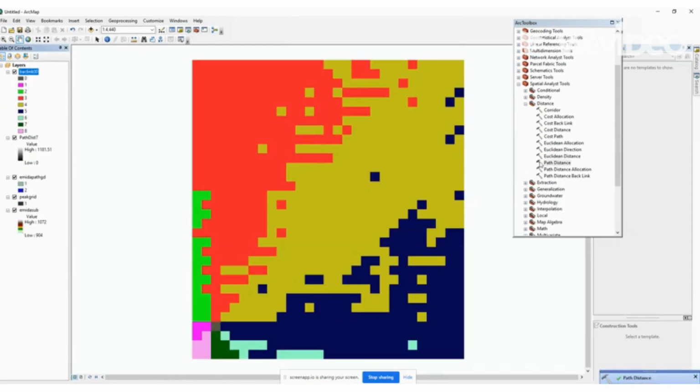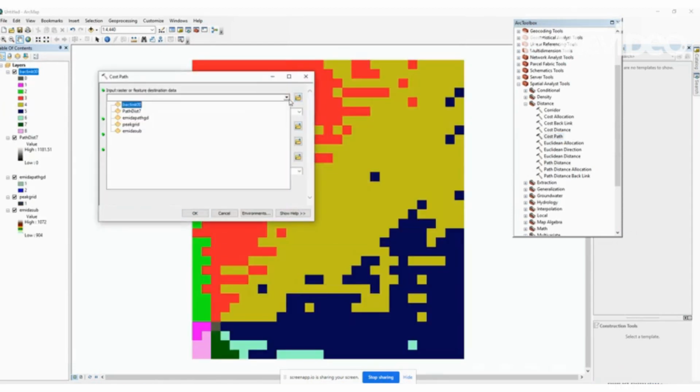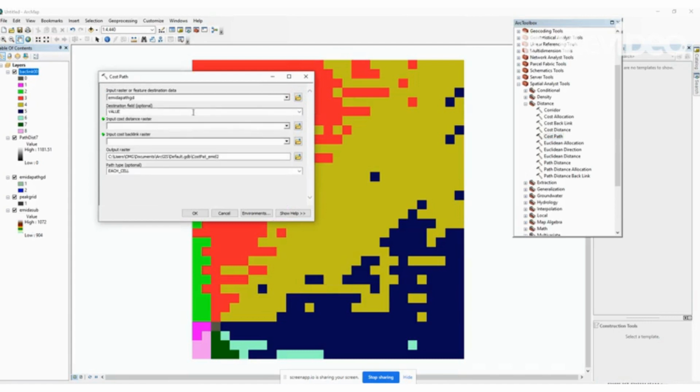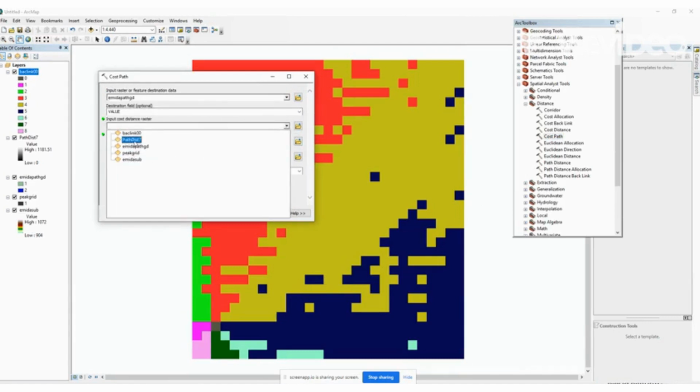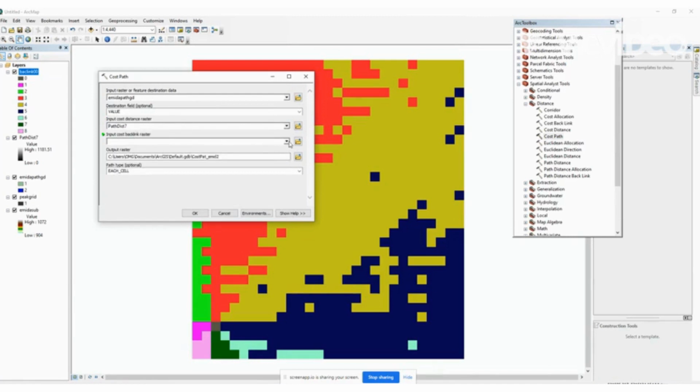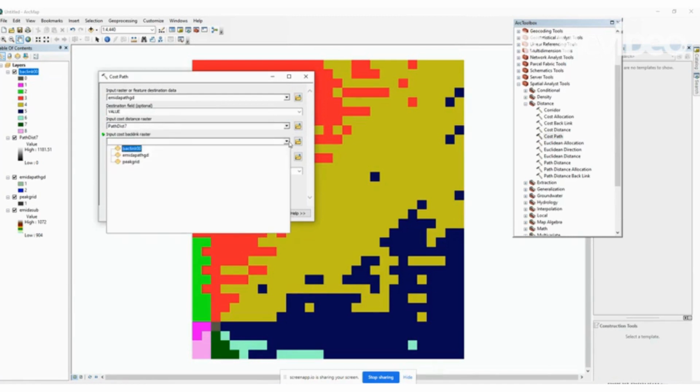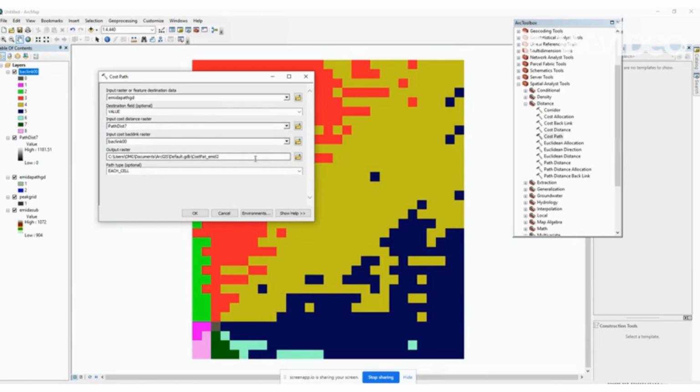Fourth, cost path. Then the path geodatabase as input raster. Path distance as input cost distance. Then backlink 1 as input cost backlink. Then path 1 as output.